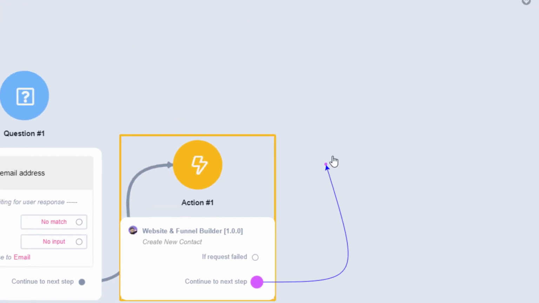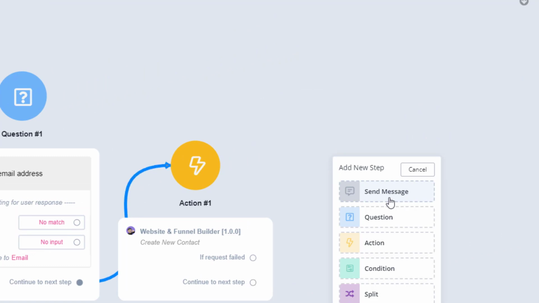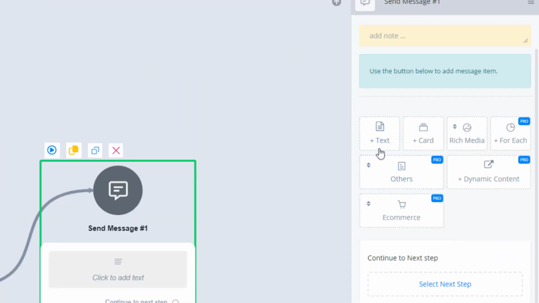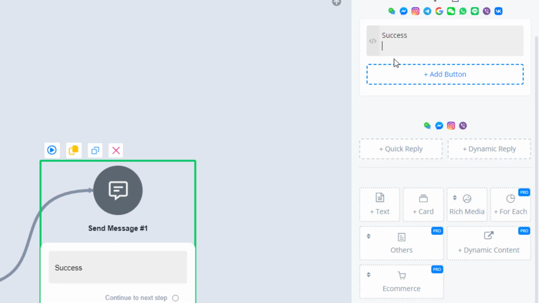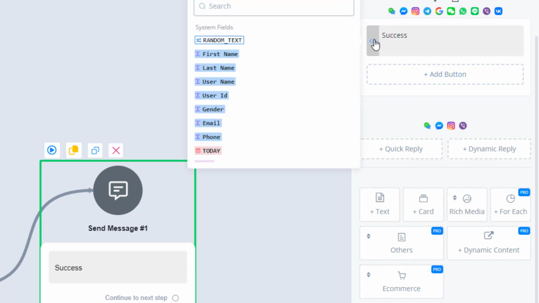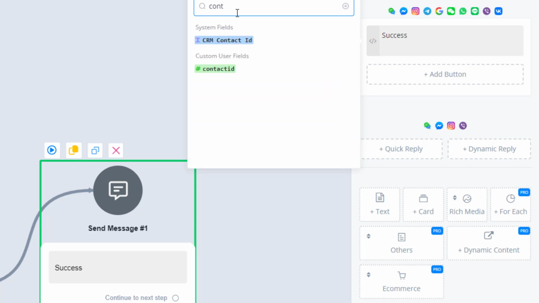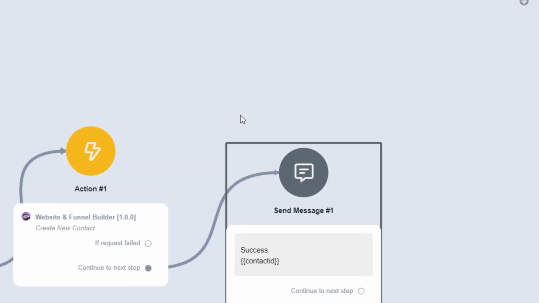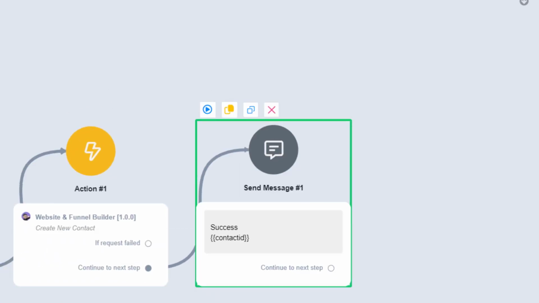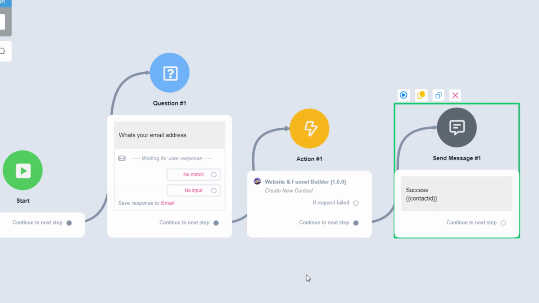What we're going to do is put in just a send message here, just so we know that the flow's gone through. All right, so great. Let's just put in "success". And we can start displaying some information that we've already used, or the response mapping. So I can put in here the contact ID. That's going to bring back the contact ID for me, just so we know it's a success.